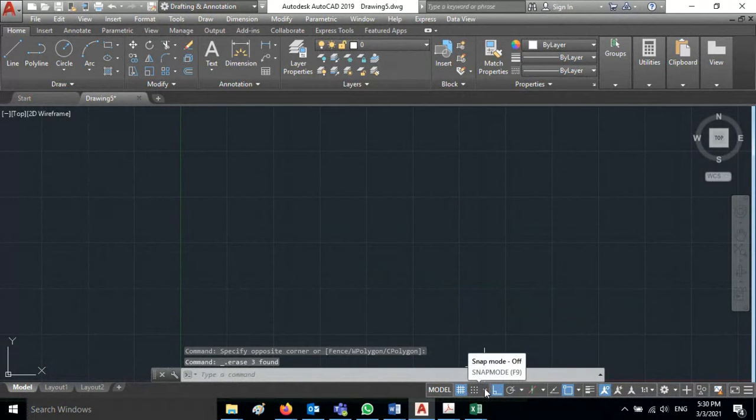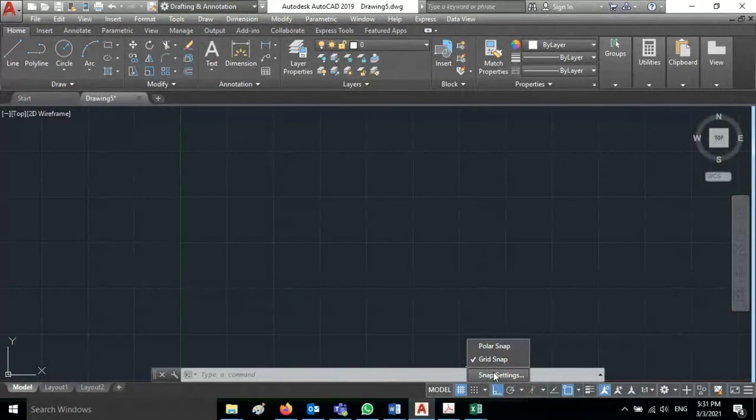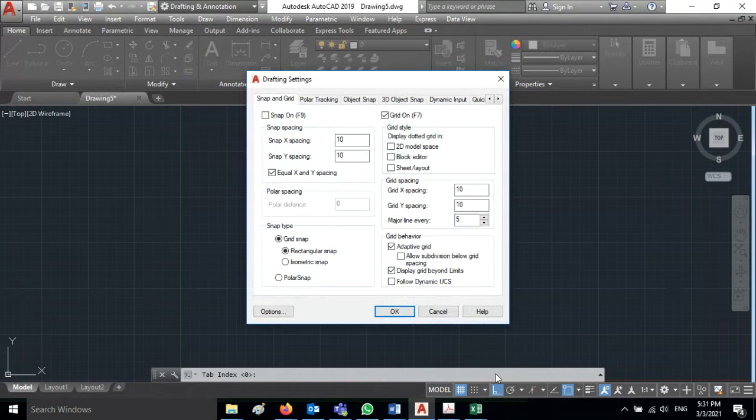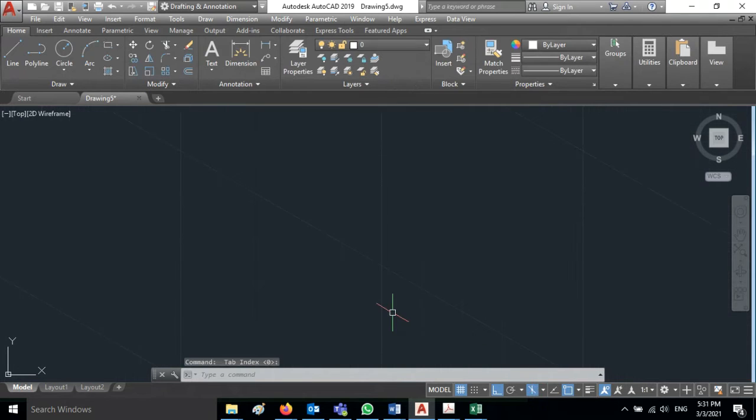Go to the snap mode. First you have to go to the snap mode on the bottom toolbar and go to the snap setting. This is very important. Without snap setting, you cannot draw isometric drawing in the 2D drafting of AutoCAD. Okay, here we have snap setting. Then go to the isometric snap. By using this isometric snap, we can draw the isometric views. After selecting the isometric snap, click OK.